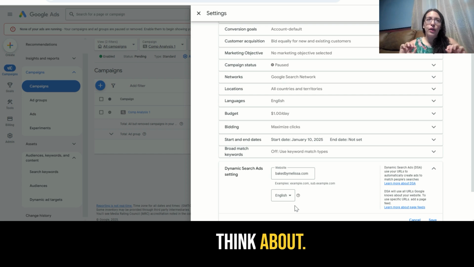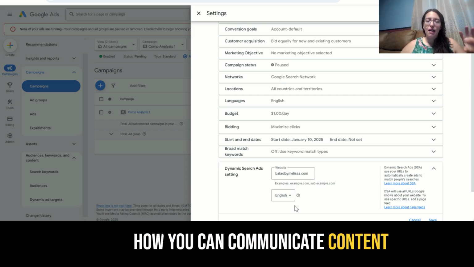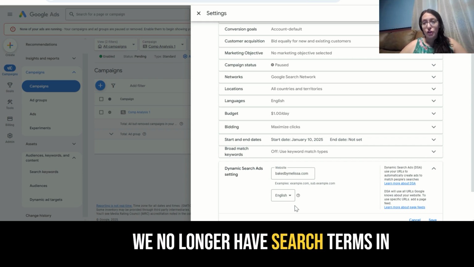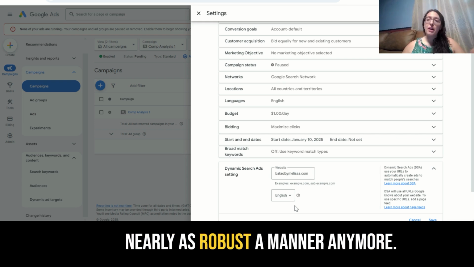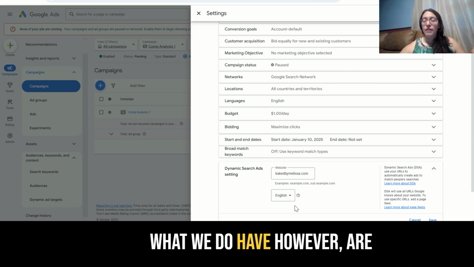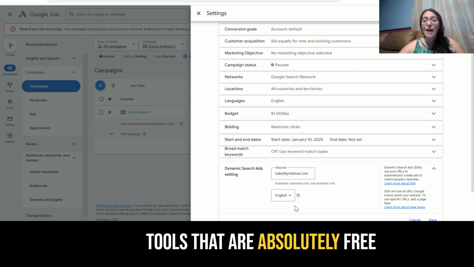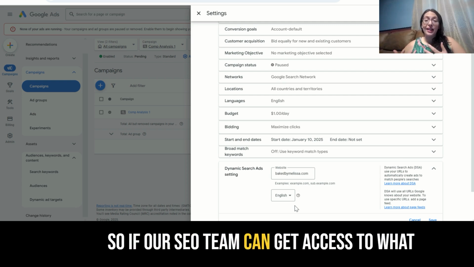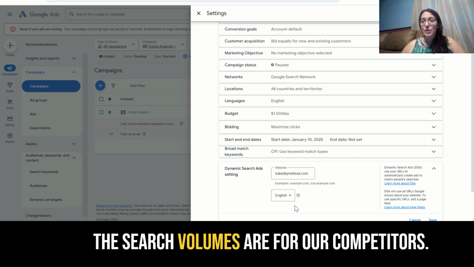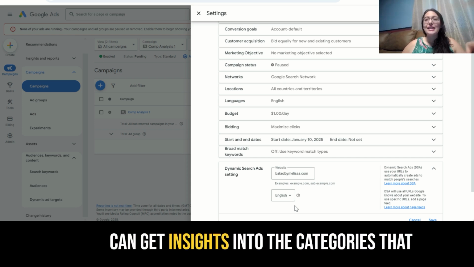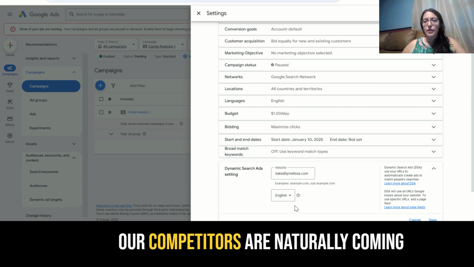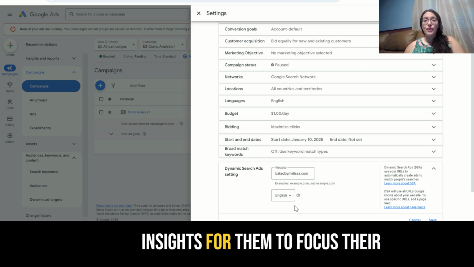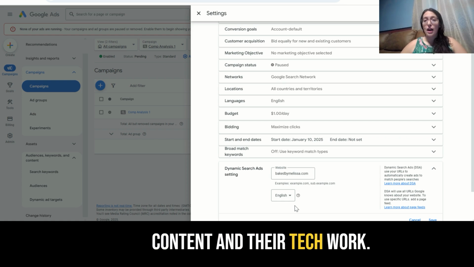Think about how you can communicate content to your SEO team more effectively. We no longer have search terms in nearly as robust a manner anymore. What we do have, however, are tools that are absolutely free that we can share with our teams. So if our SEO team can get access to what the search volumes are for our competitors, can get insights into the categories that our competitors are naturally coming up for when Google crawls their site, those are really great insights for them to focus their content and their tech work.